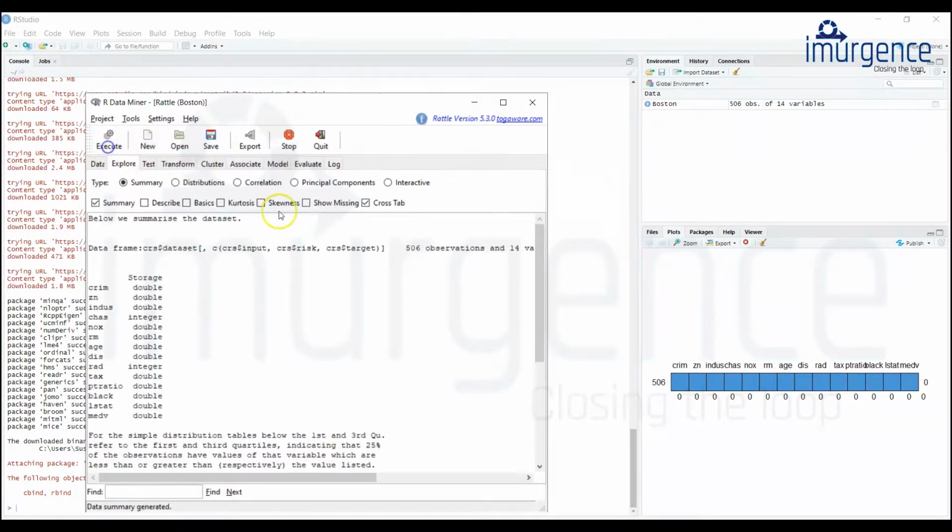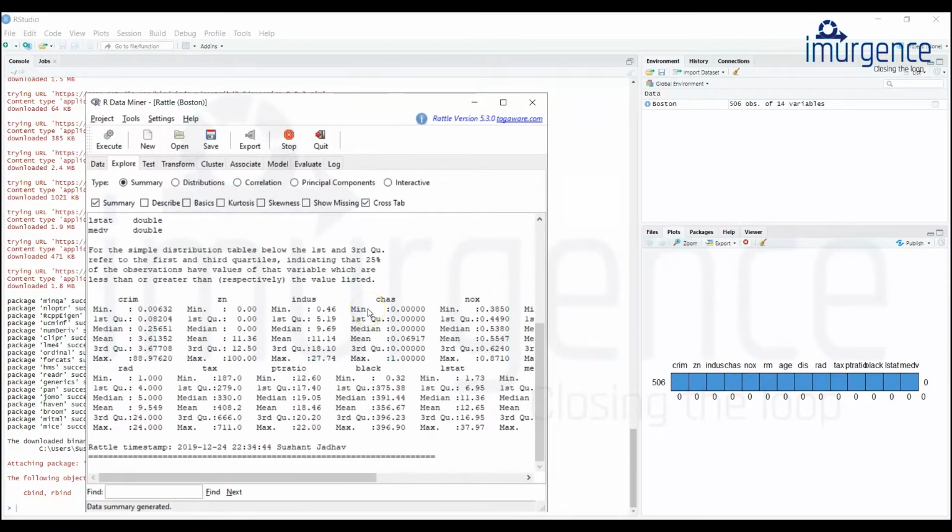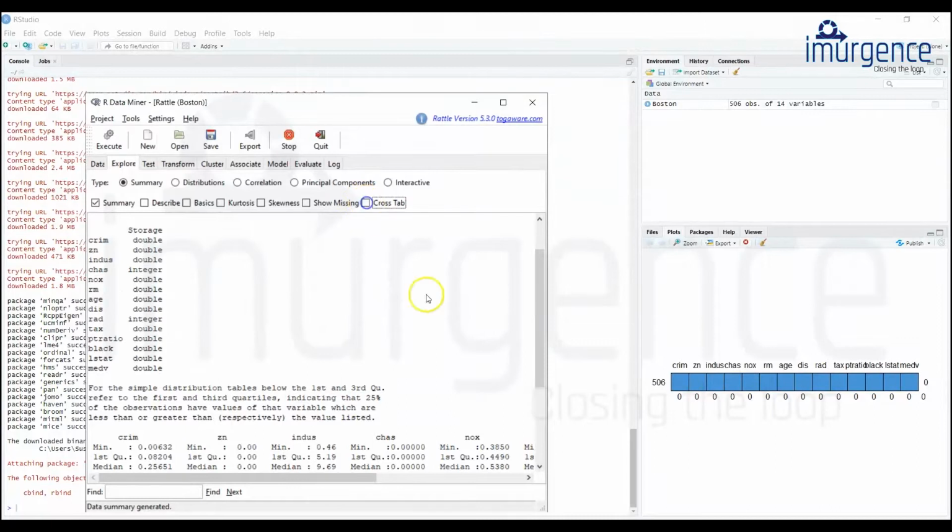Say for example, if you had gender as a variable and male and female as factors, then when you're looking at a cross tab, you would have seen two different pictures. One for the female, what is the bifurcation, and one for the male, what is the bifurcation.